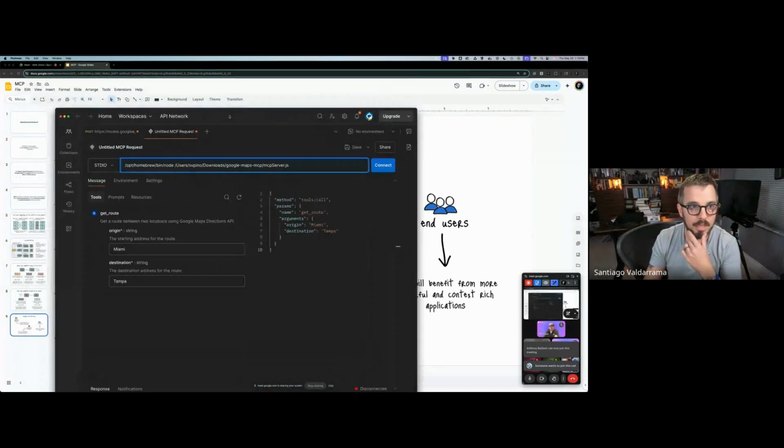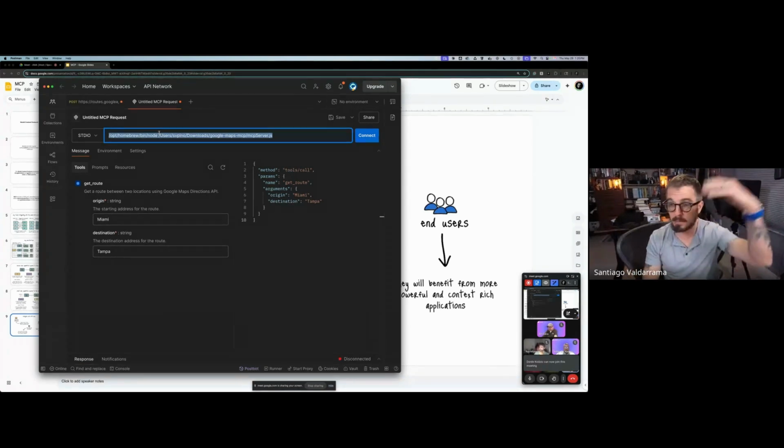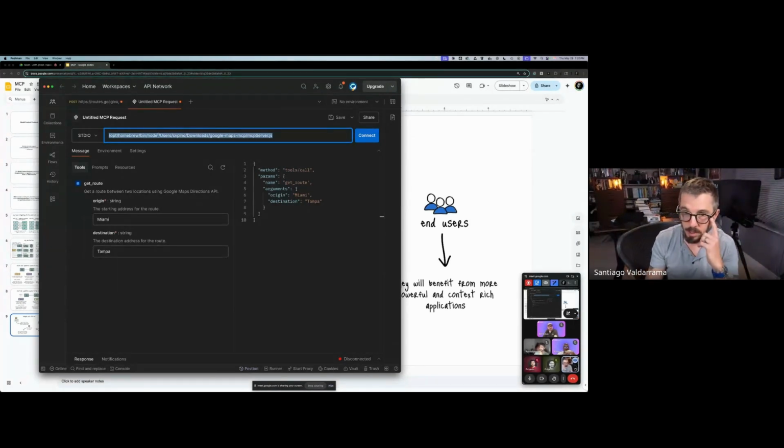So here, what you're seeing on my screen is Postman, which, by the way, they just added MCP support. It's amazing if you want to debug an MCP server. And here I'm connecting to that MCP server. What you're looking at here is the path on my computer of the code that implements that MCP server. In this case, this is a local MCP server. I could be connecting to an MCP server that's hosted online somewhere, but in this case, it's running on my computer. I'm going to connect to this MCP server.